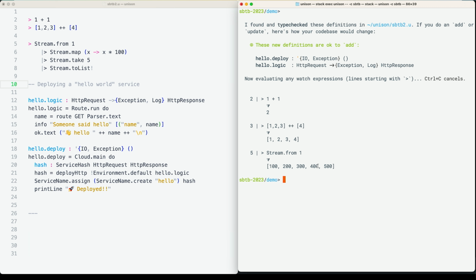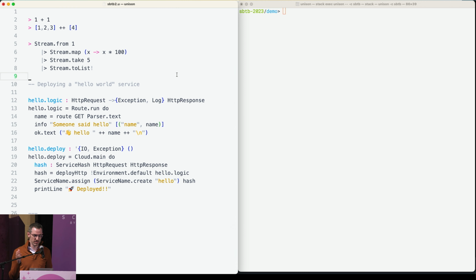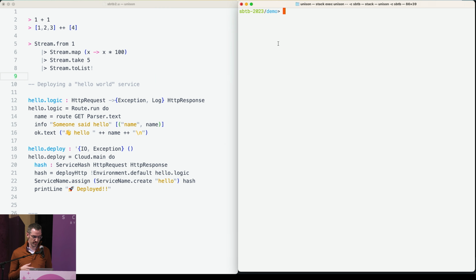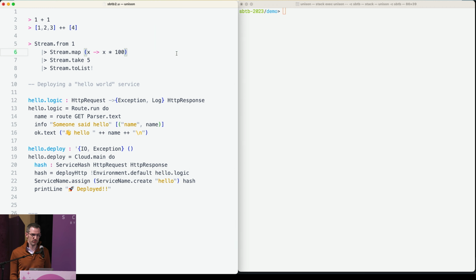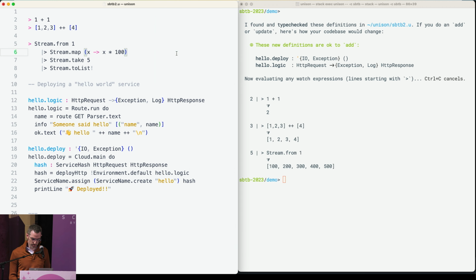Great. So on the left here, I have just VS Code running. On the right, I have Unison watching for changes to this file. Unison also acts as an LSP server, gives us things like autocomplete, real-time error highlighting, and so forth. The other thing it does is when I save the file, it's going to parse and type check it. Also prints out the result of these watch expressions, these lines starting with greater than.